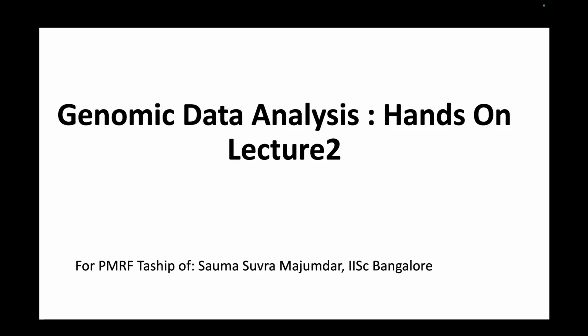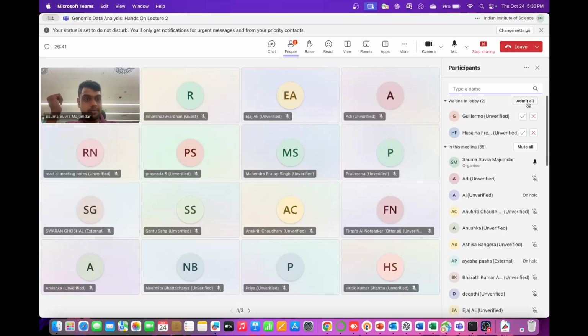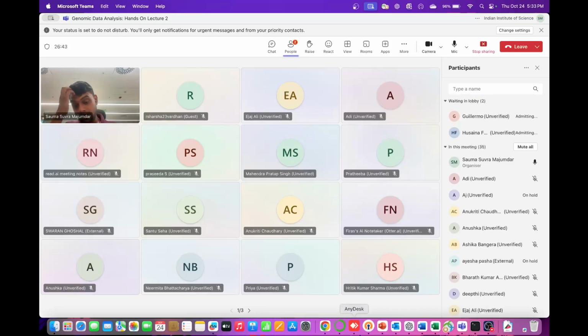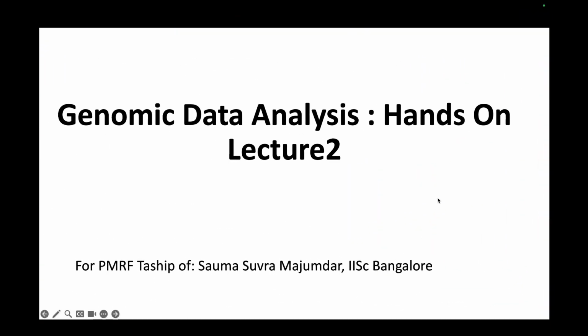So after sequence alignment, the part that comes is post alignment QC, and after that, variant calling. The post alignment QC is kind of optional depending upon the type of data you have. But we'll talk primarily about variant calling and different types of variant calling algorithms, including SNP calling and SV calling. Okay, so let's get started.